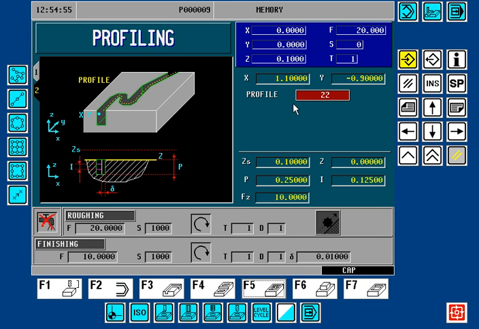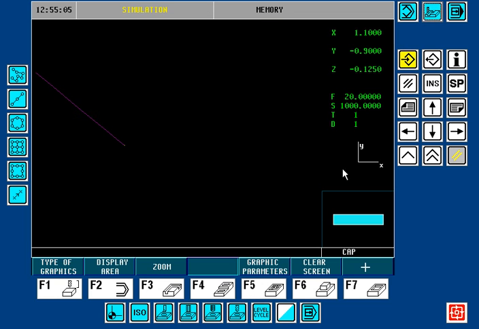So here I would have to modify my start point. If I start at X 0.5, Y minus 0.5, then I go to the graphics icon key, clear the screen, cycle start. You can see that works perfectly fine. Now we wrap it to this point.